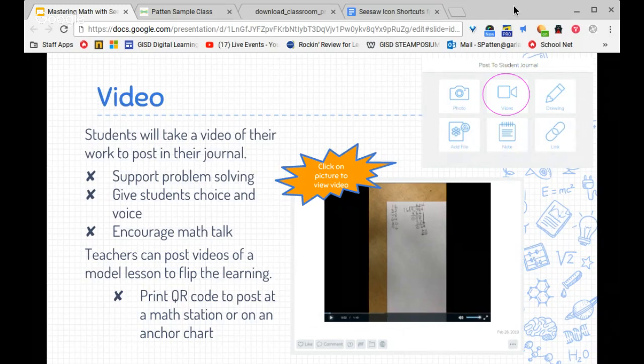So like I was saying, video is a great way to support problem solving. It gives students choice and voice and encourages math talk. Teachers can post videos of themselves modeling a lesson to flip their learning. This is great for students who need the information front loaded. You can also print a QR to post at a math station or on an anchor chart, and I'll actually show you what that would look like.